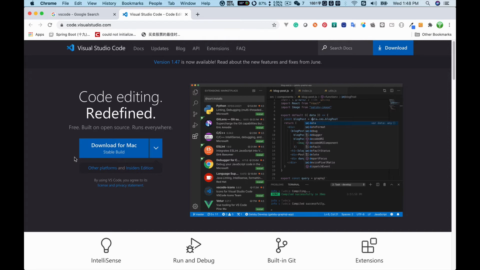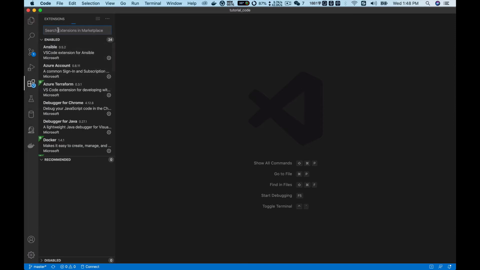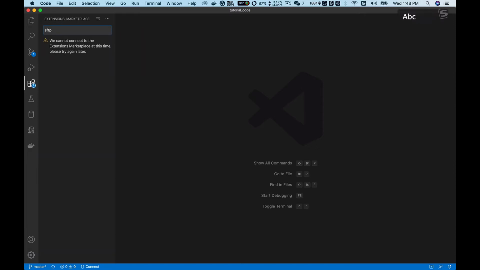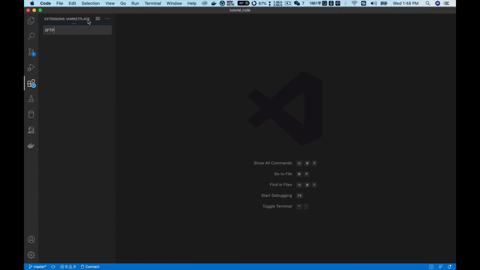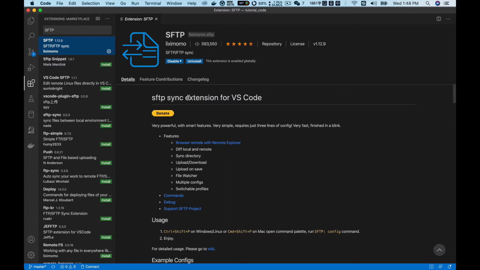Because downloading and installing is very easy, and I have already installed the software, I'm not gonna show you how to download and install. Okay, once you install the software, you can open it and choose this one. This means the extensions, and we can search for the extension we need. Here I'm gonna use SFTP. Let me say SFTP. Okay, you can see the first one is what we need, and you can click it and install it. And since I have already installed it, I don't need to install it again. If it's your first time installing SFTP, you can just click the install button.